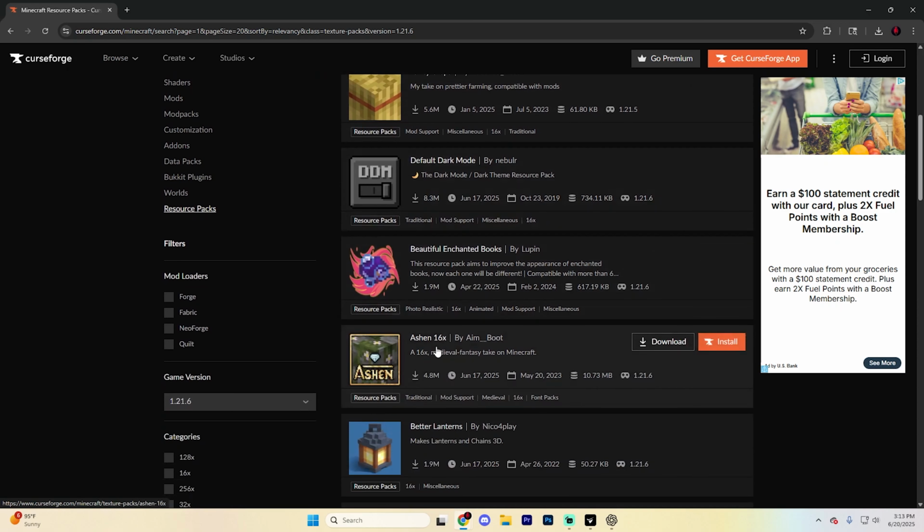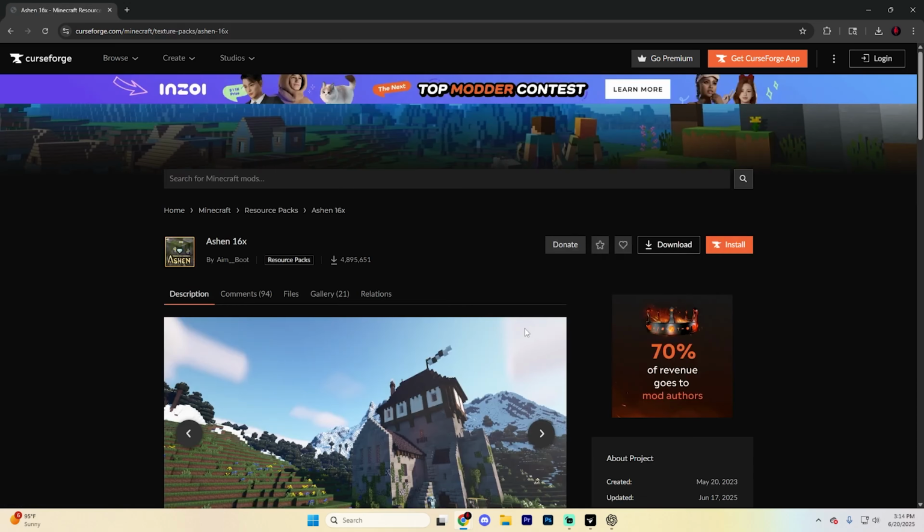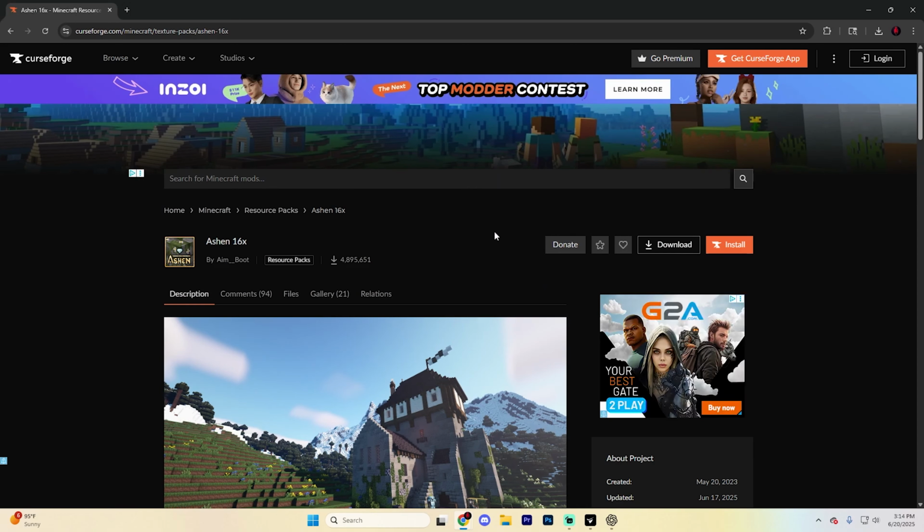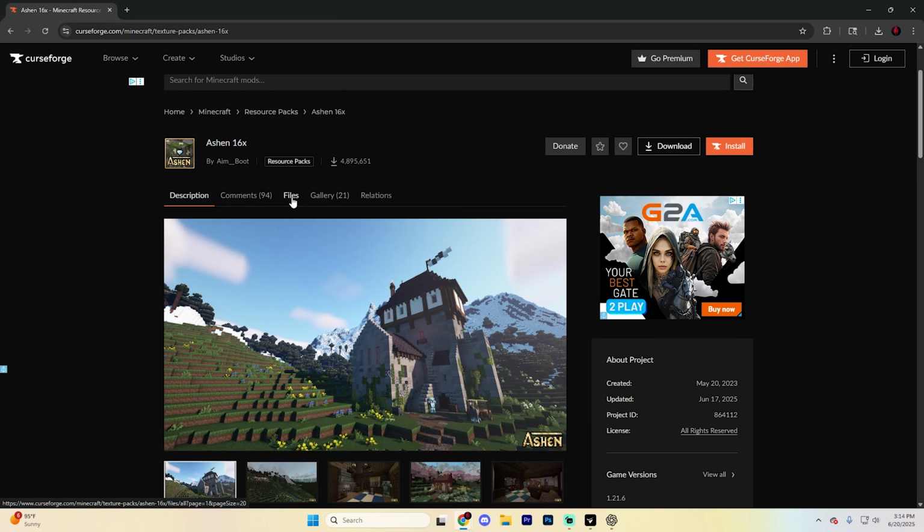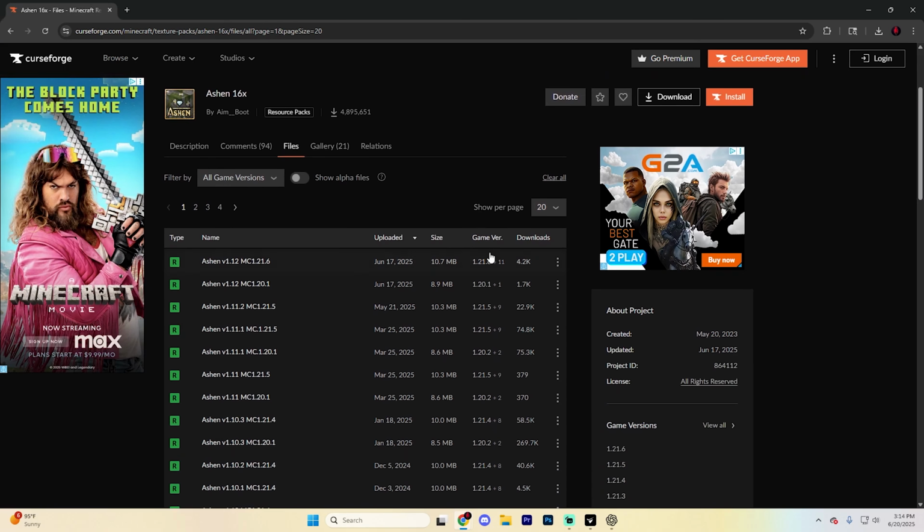Looks like this might be a medieval fantasy pack right here. So what I'm going to do is click on this one right here. You'll want to click on yours. And then from this section, find the files tab just like so. You're going to want to find the file for 1.21.6. Once you find the one for 1.21.6, click the three dots and then hit download file.